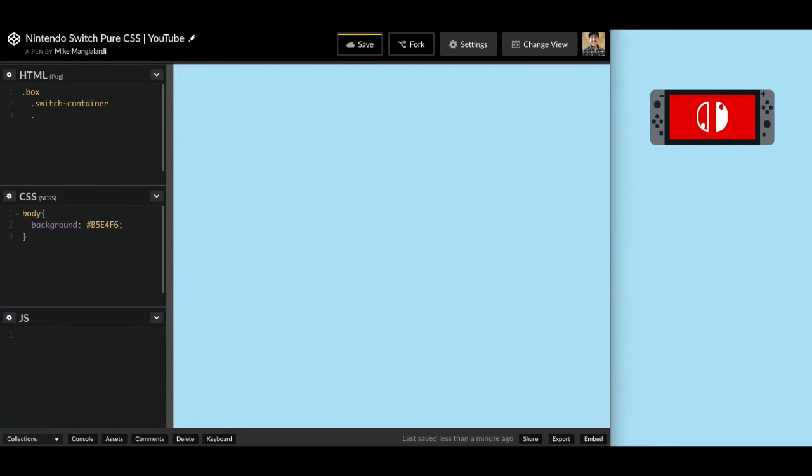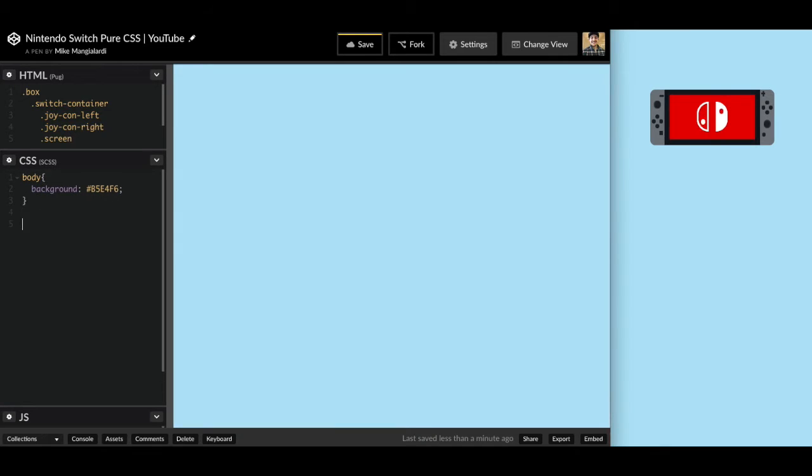After we have the switch container, we're going to have the Joy-Con left. And we're also going to have our Joy-Con right, of course. These should both be nested under the switch container like that. And then we're also going to have a screen. So those are the major components that are going to be part of this pure CSS image. I like to start there, and then we can go back and add more classes once we have the major components. So with these complete, let's go ahead and start writing the CSS.